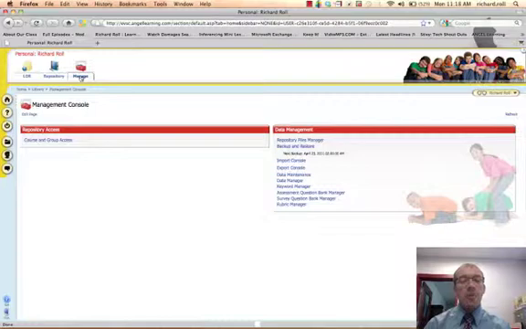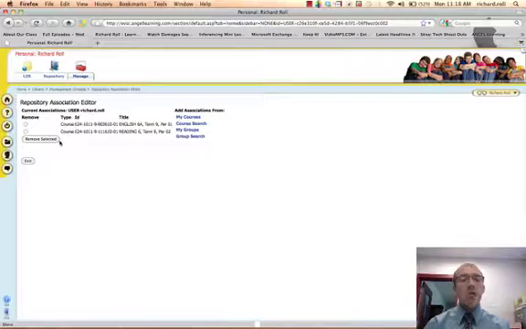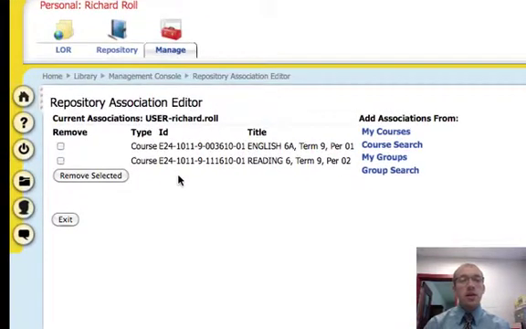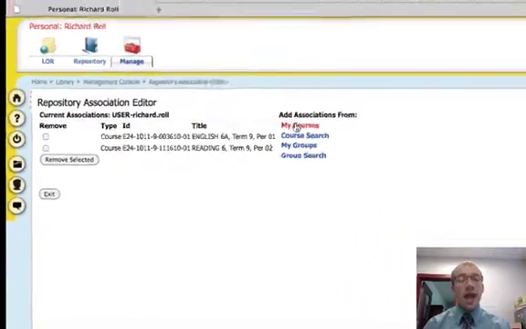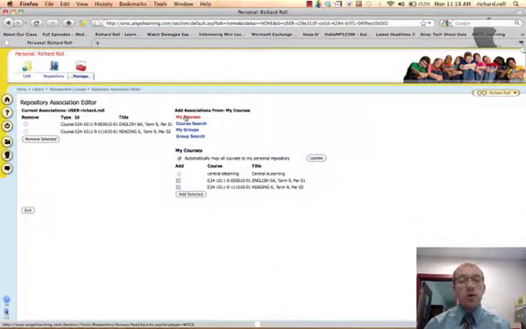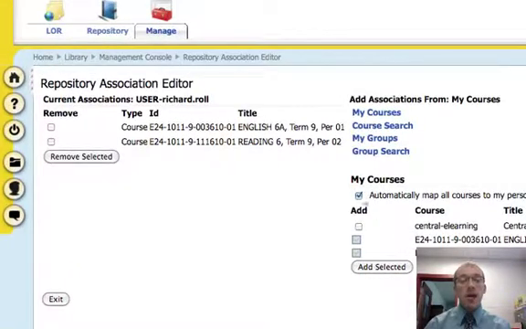When I click on the Manage tab, I see one side says Course and Group Access. I must allow my LOR to be linked to a course. Here you can see that I've already done that with English 6A and Reading 6. If I'd like to add an association, I can click on My Courses, select the courses that I would like to add, and select Add Selected. This will allow me to publish that material to that course. If I don't complete this step of adding the selected courses, then I will not be able to publish materials from the LOR to that course.